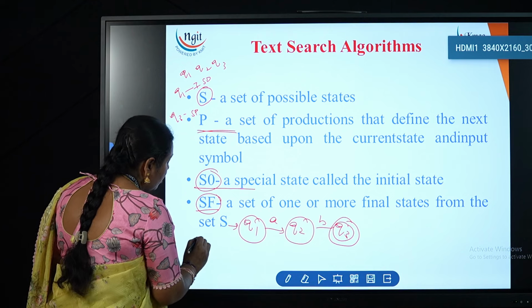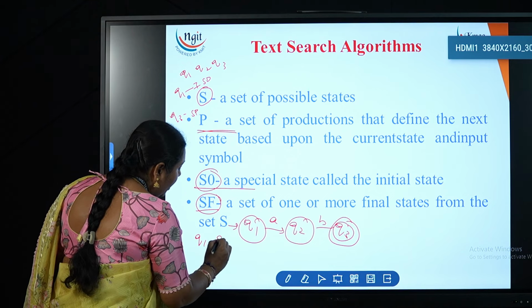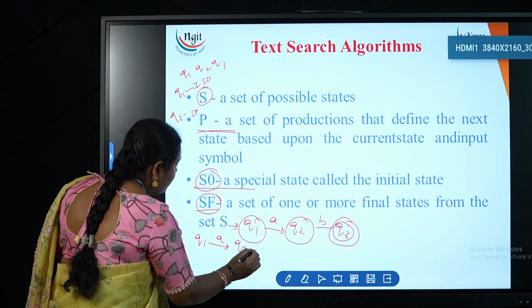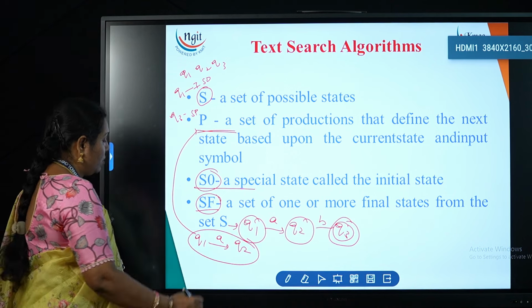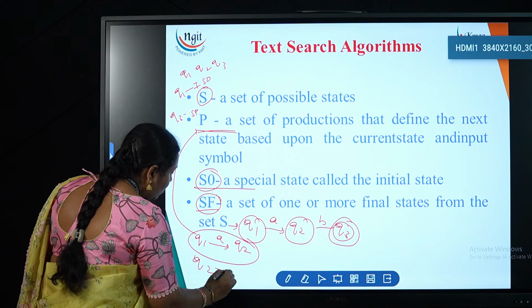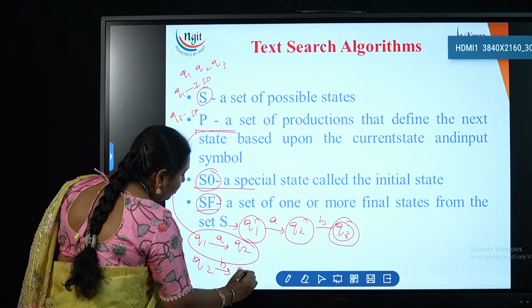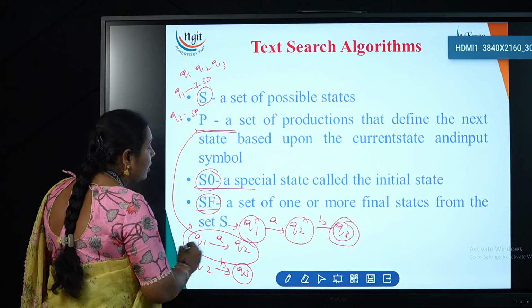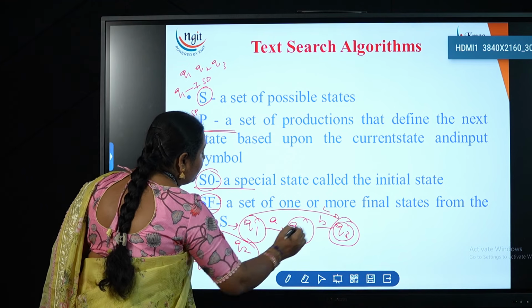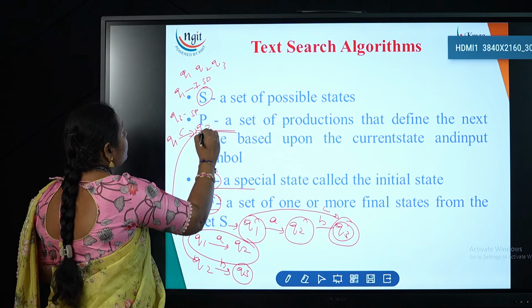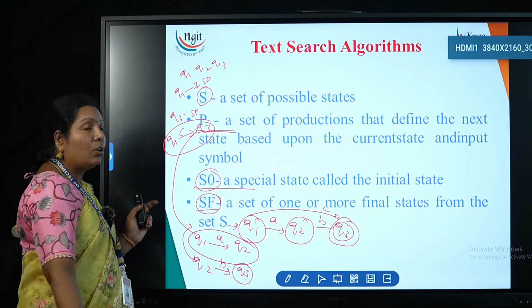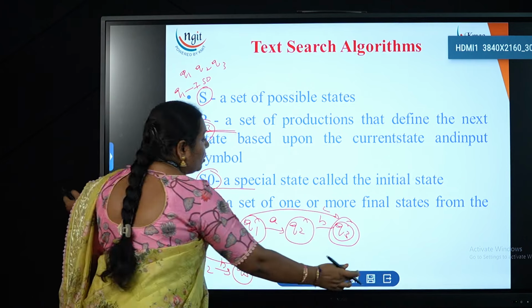So what is a production? Q1 on A moving to Q2. This is called a set of productions. This is one production. For example, Q2 on B moving to Q3 is also a production. Suppose I have another transition on C: Q1 on C is going to Q3. This is also a production. So this is your finite automata.